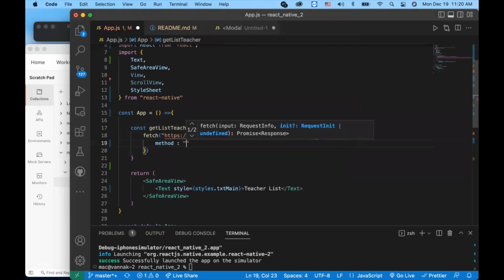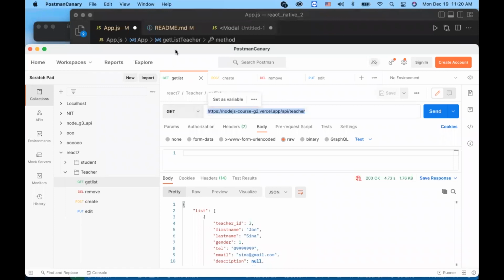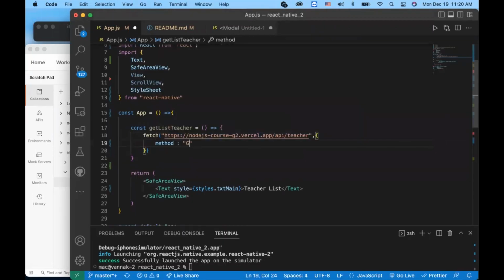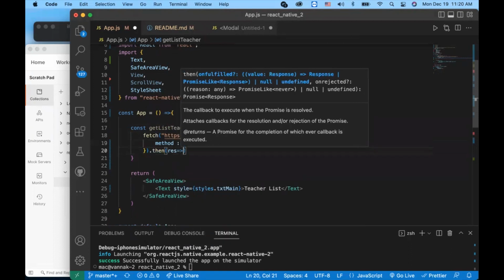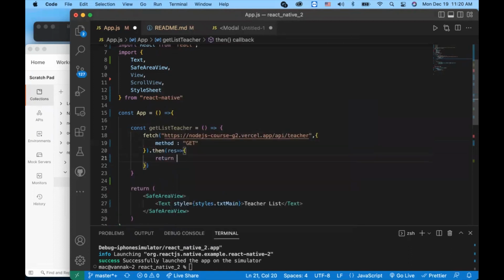So what method do we need to pass to the request? This API is designed with method GET, so we can pass method GET. Then we can call a function then, and then res, so we need to return res.json.